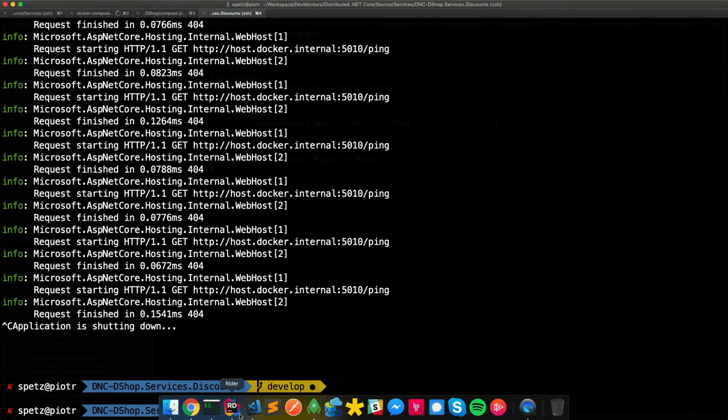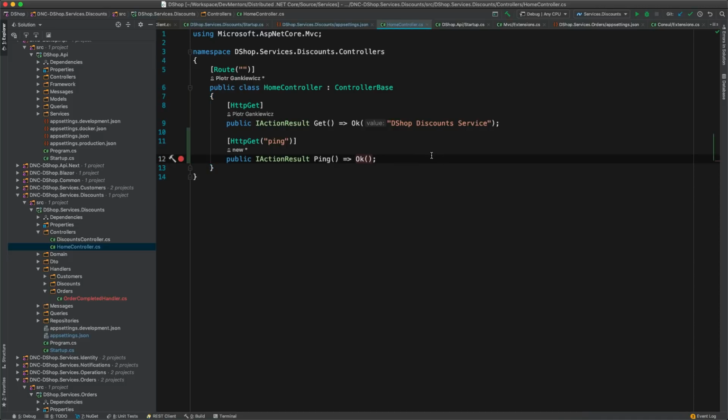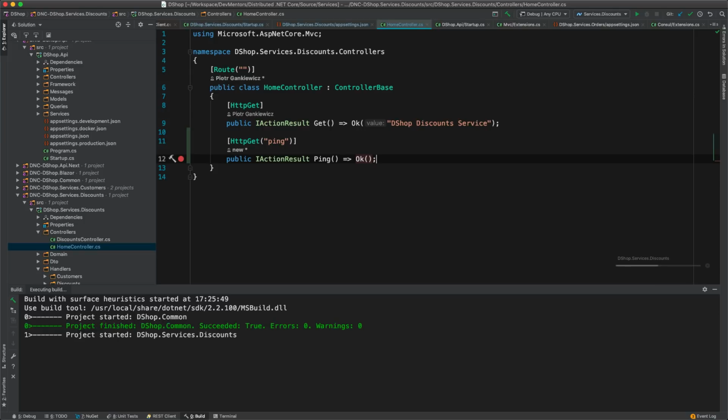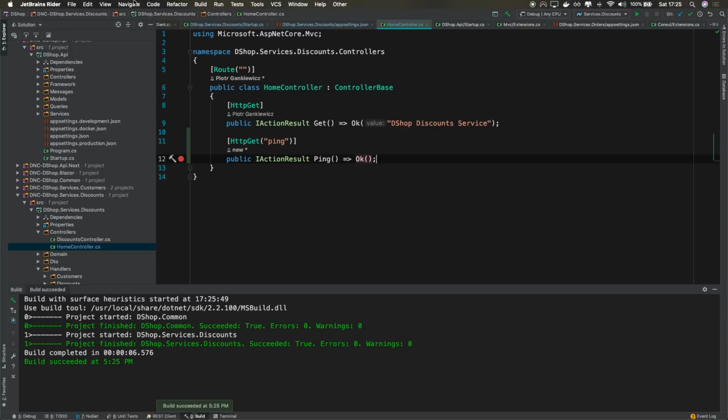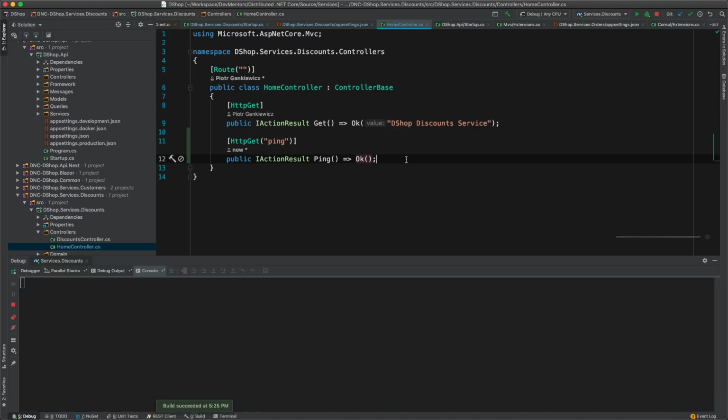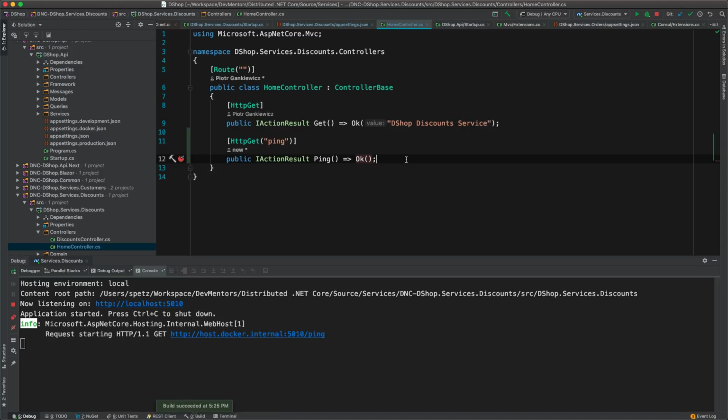Okay, cool, it was removed. So let's run it once again. And here is the ping. Should work now. I hope it's running the discounts. Yeah, the first time you run the app, it always takes some time.